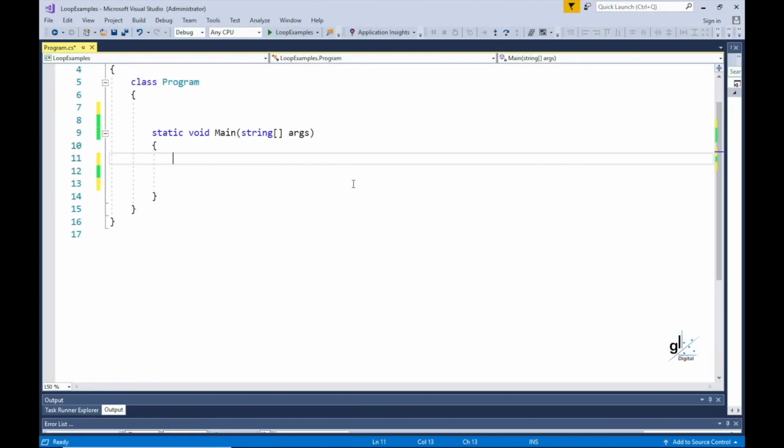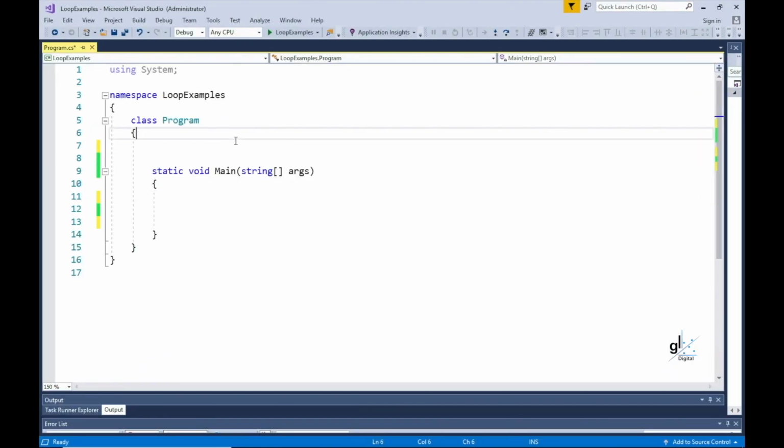So let's create an example of a do-while loop. The way I'll structure the code for this tutorial is that I'll create separate methods for each loop example. And when we need to test a particular example, we can simply call the appropriate method from the main method.